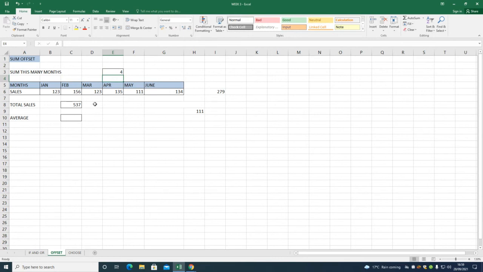Does it always have to be in E3? Like, can it be in C or D? Or does it always have to be in the E column? No, it could be anywhere. Okay, the reference point could be anywhere. As long as it's in line with the sum? No, it doesn't matter. It could be anywhere.